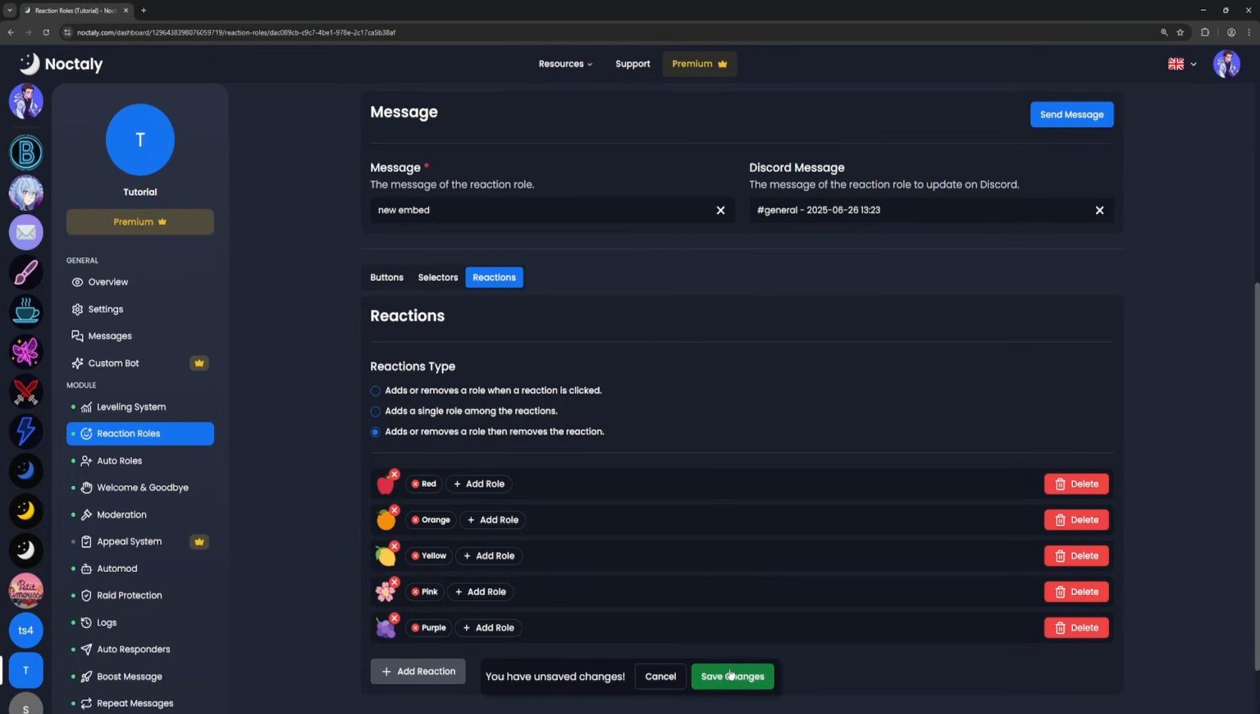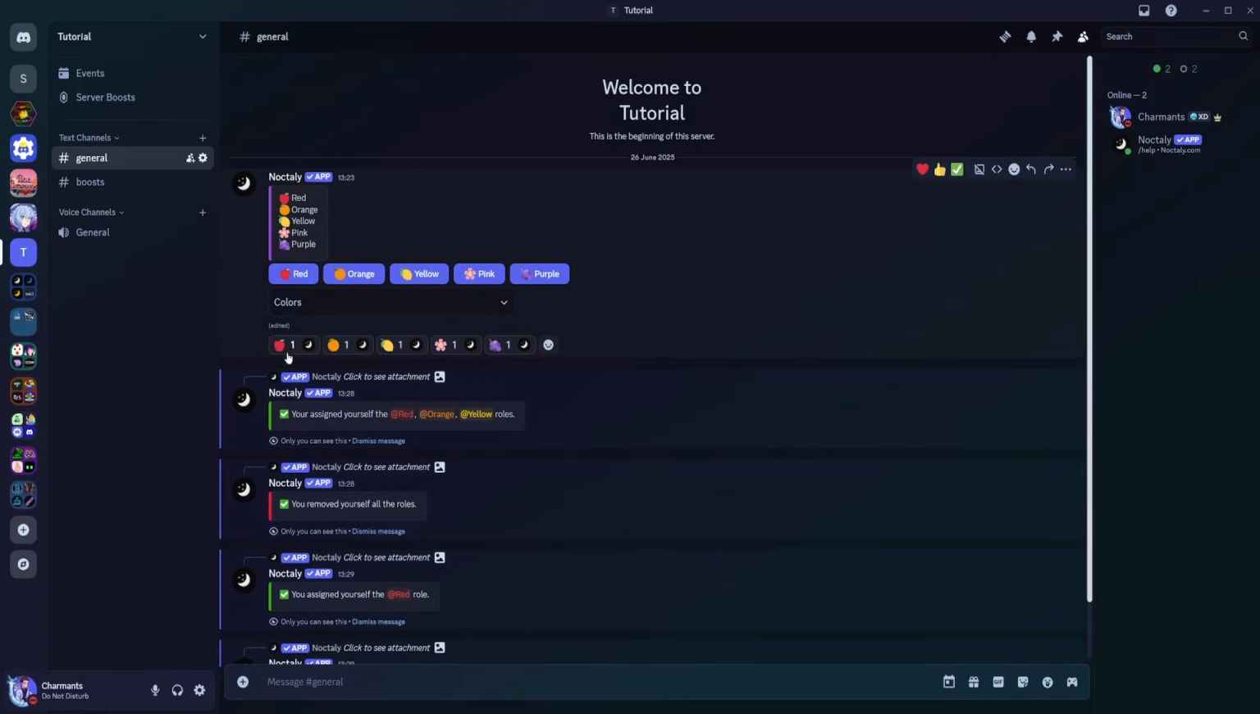I can show you what that does, so click on Save Changes. And now, when you click on, for example, the apple, you can see that I have the red role, but the reaction has been removed, and if I click again, my role is removed. You should now know everything about doing a reaction role for a Discord server.